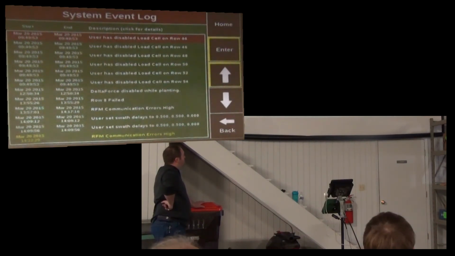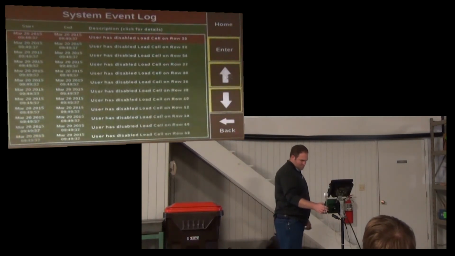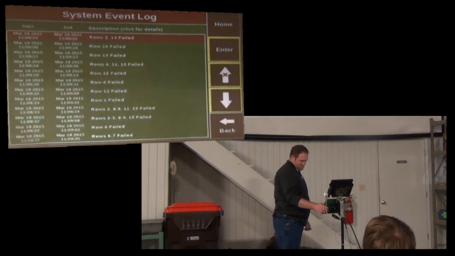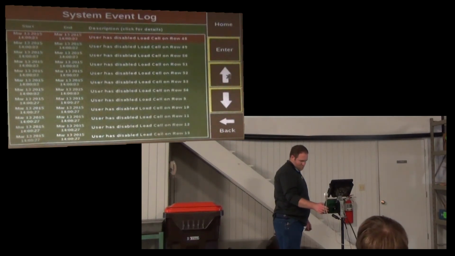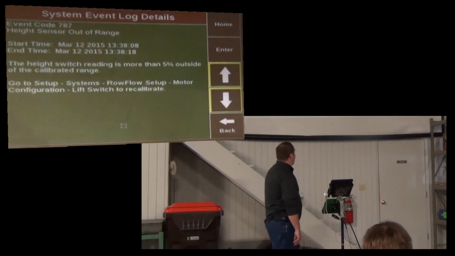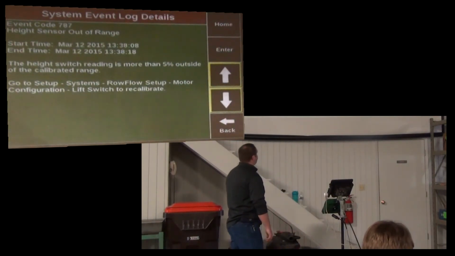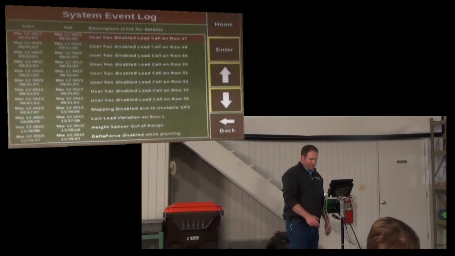Well, this is where you can go back and look and see what this log says the last thing was. So I may ask you to go back to this page, or you could go back there if you're curious yourself on what it said. There's things like here: height sensor out of range. The height switch reading is more than 5% outside the calibrated range. And it tells you some different things that can be done.